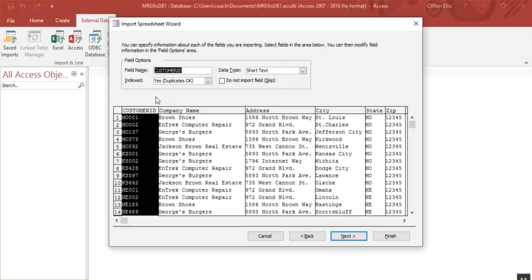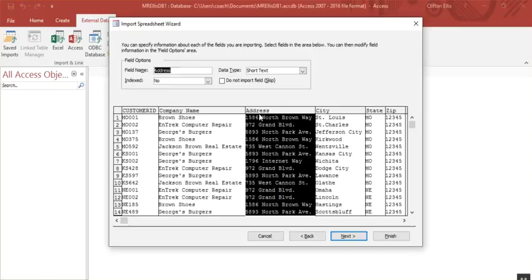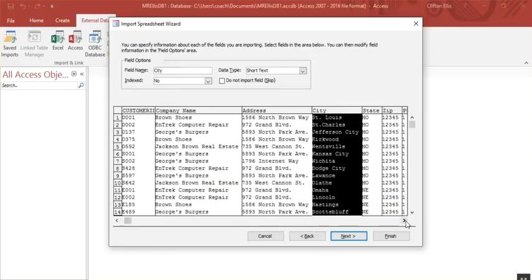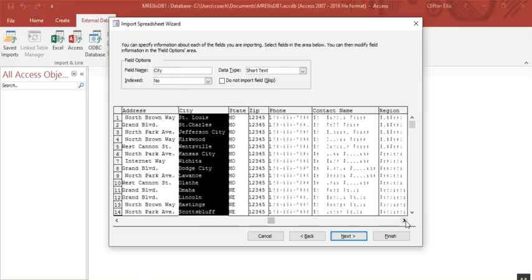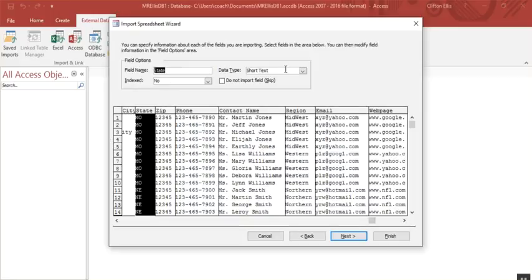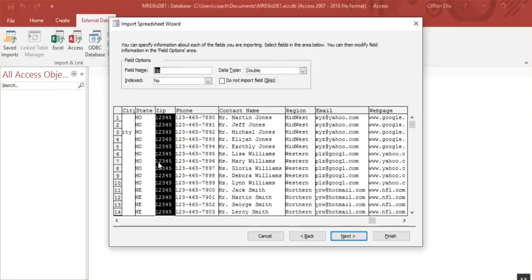At this point I want to check each field name to make sure that it's correct, and also I would like to check each field's data type to make sure it's what I want. For example, customer ID, although it's going to be our primary key, it's going to be short text. Company name is short text. Address, short text. City, short text. Most of these are going to be short text, and the check is just procedural.